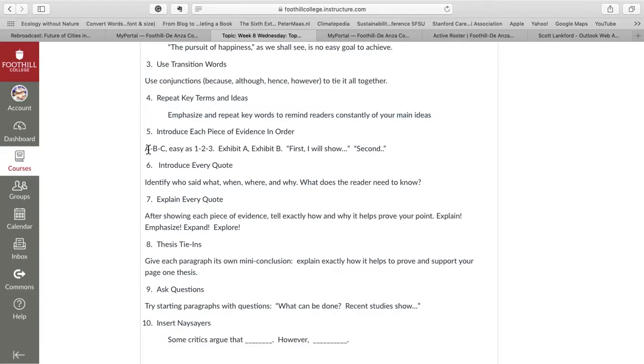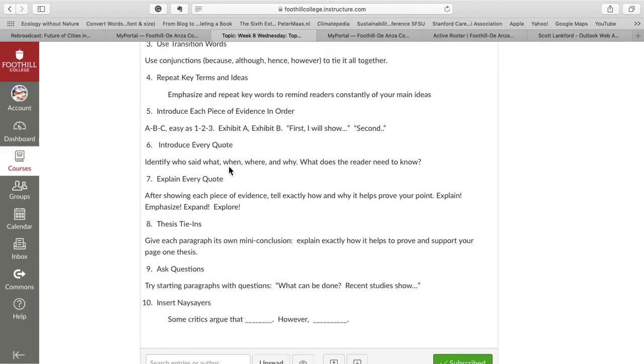Also, don't be afraid to use a very simple structure, especially when you have a really complicated argument. Using ABC or 1, 2, 3, Exhibit A, Exhibit B, first I'll show you this, second I'll show you that. These are very simple transition tools that are super powerful for readers. If you can guide a reader through a complex argument with a simple argumentative structure, the readers are grateful and the professors give high grades.